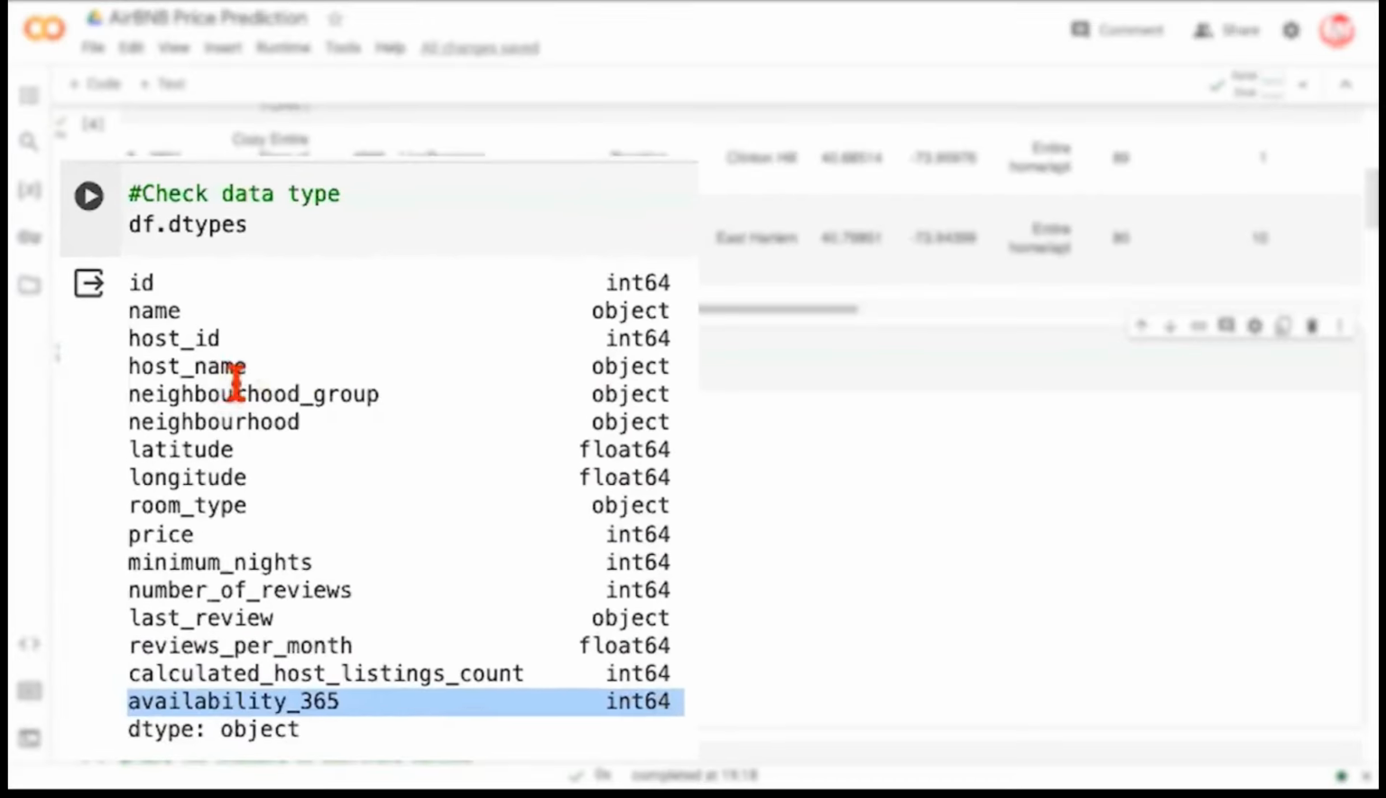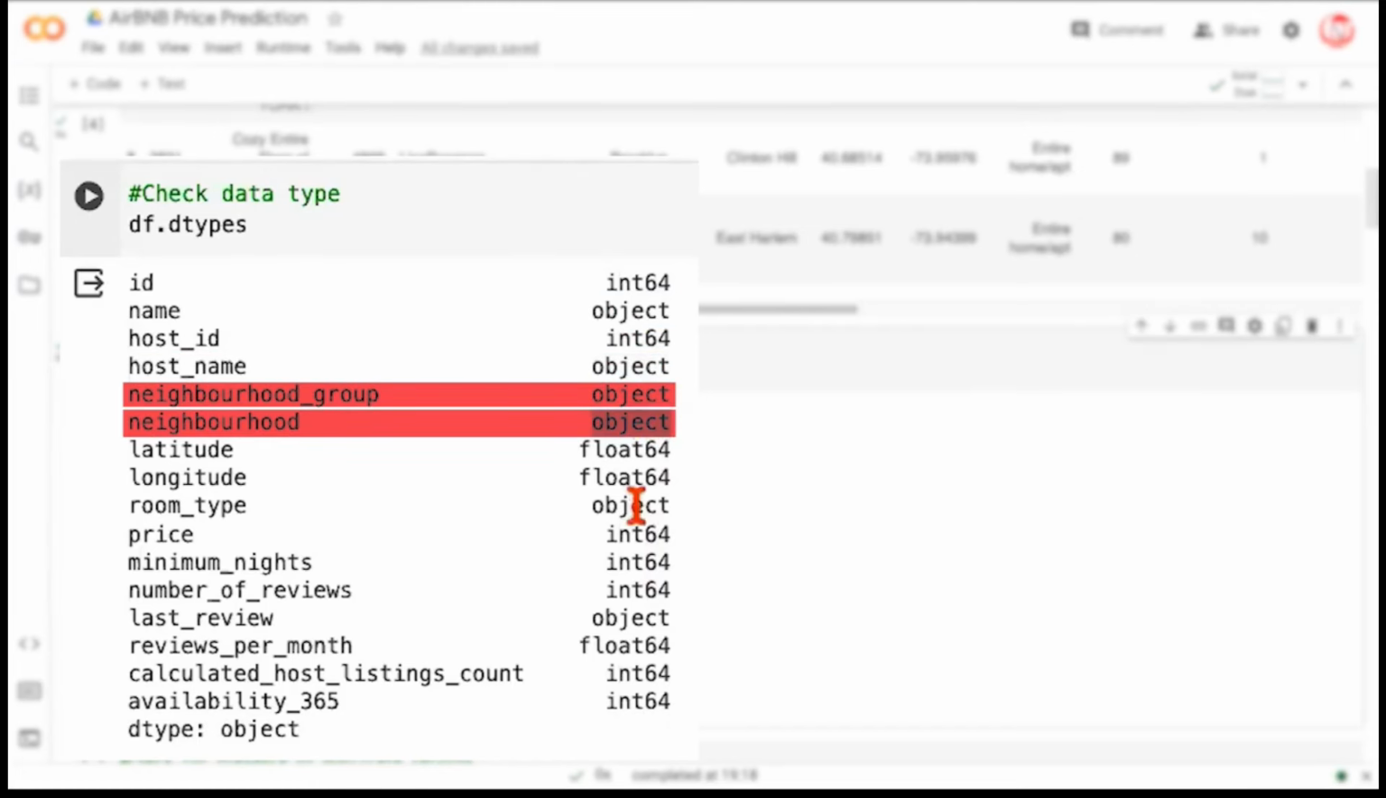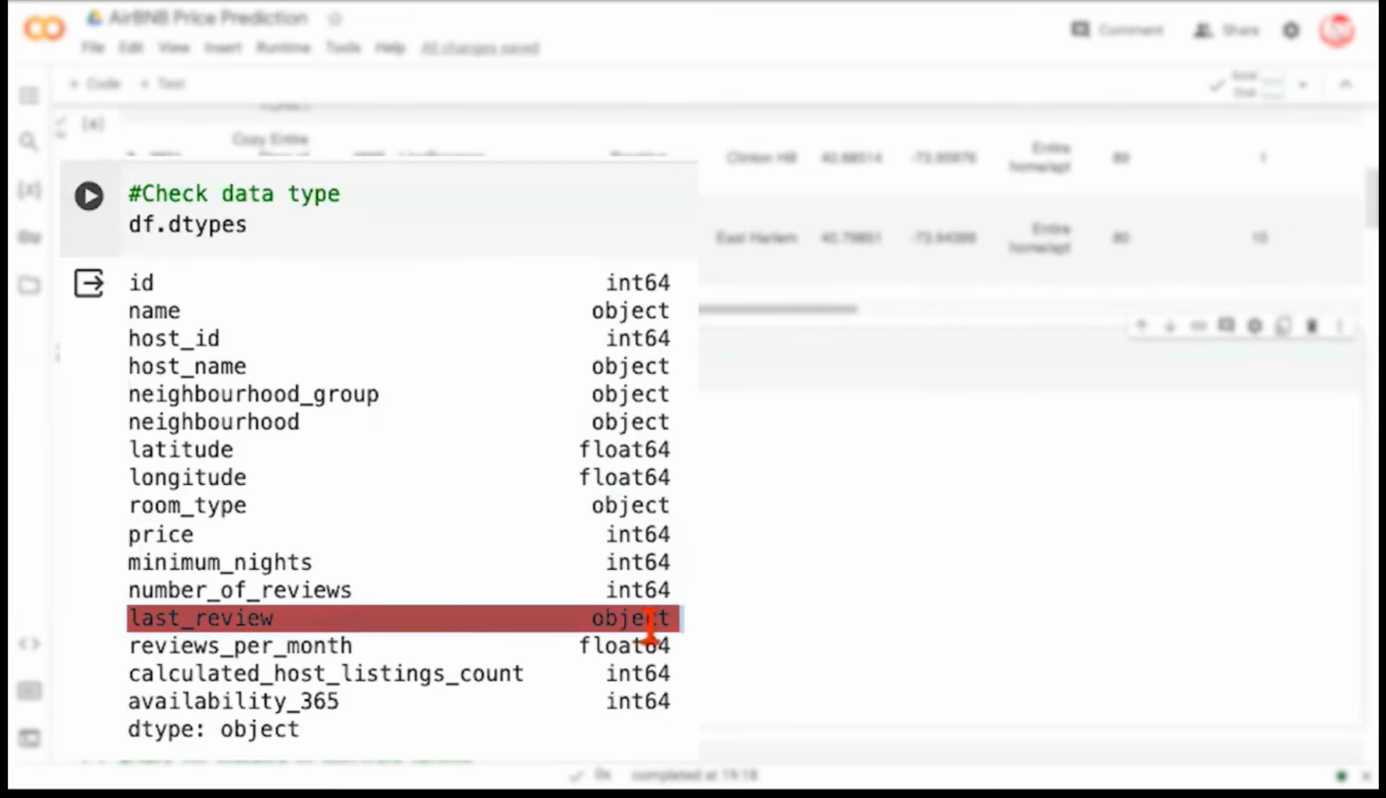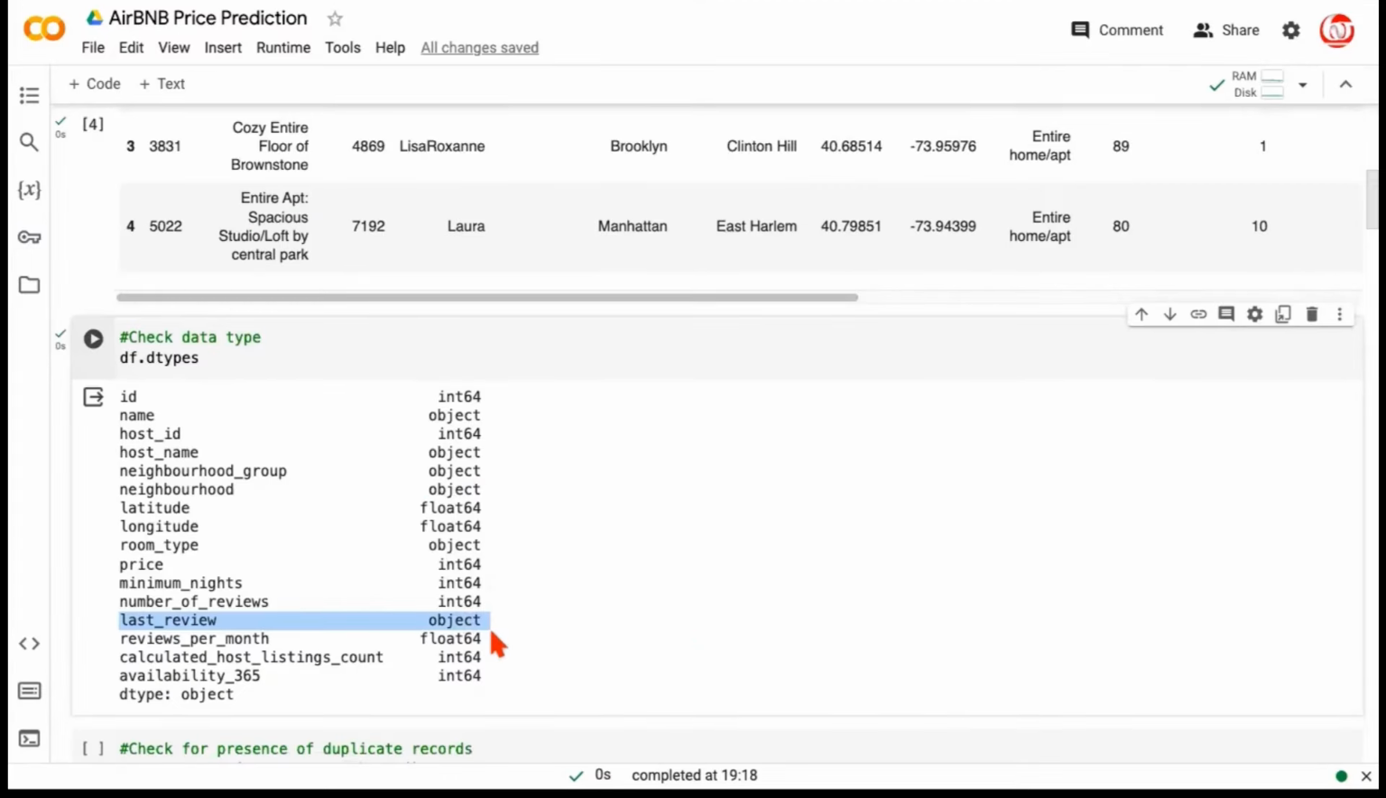Let's quickly glance through the object variables. Is there any numerical variable that's being read as an object? If we glance through it, name should be an object, host name should be an object, neighborhood group and neighborhood should be objects. Room type, again, is a categorical variable, should be an object. And last review is, again, a date element in this case, which it reads as an object. If we want, we can convert it to a date time format, but as of now, that's totally fine. So all the data types seem to be appropriate.